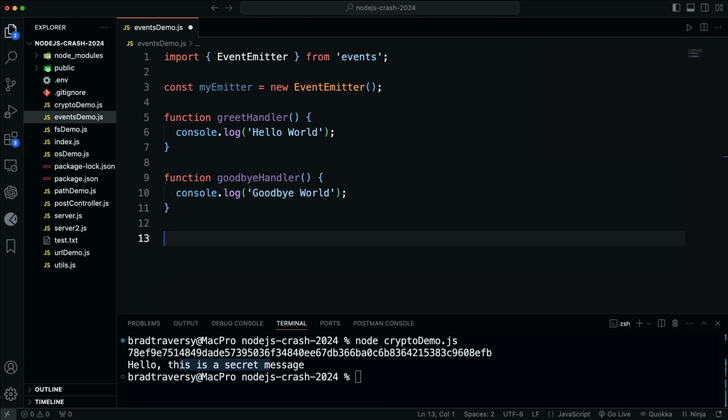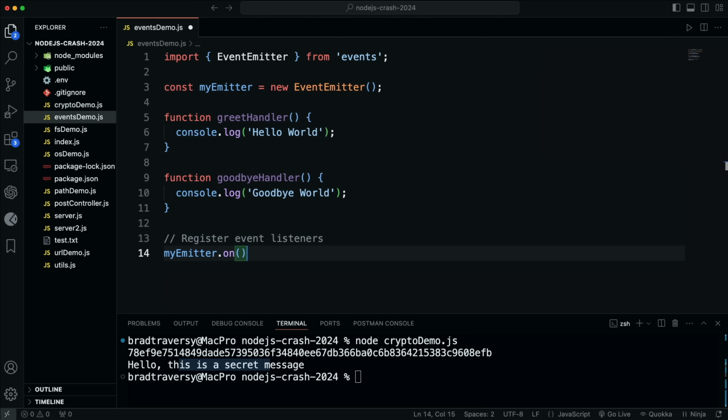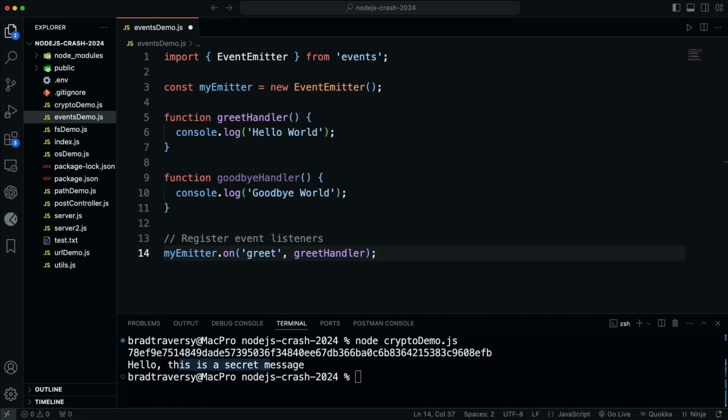Now the on method is used to register event listeners, and you can listen for multiple events and have multiple listeners for the same event. So let's say register event listeners. We'll take our emitter, my emitter, and use the on method, .on, and we'll say on the greet event, I want to call the greet handler. These are obviously very, very simple examples. And then let's have another one called goodbye, and for that we'll call the goodbye handler.